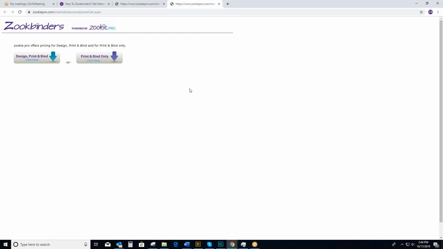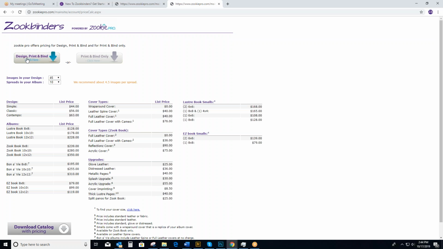In the pricing tab, you'll find our pricing calculator, and this is something that is so helpful when creating quotes for clients or price lists, etc. You're going to have to decide if you want to do print to bind or design, print, and bind to start. So we'll start with the design, print, and bind. Here, you're going to find all of the products that ZookBinders offers and some of the add-ons and upgrades as well, and our small Luster books and Easy books, which are replicas of the main album.